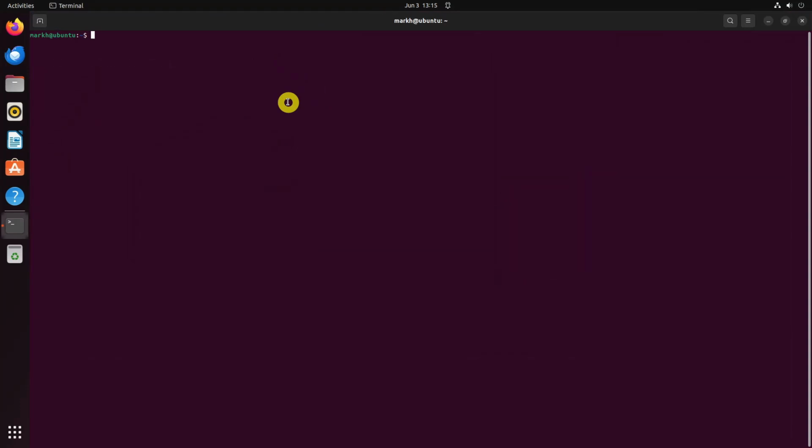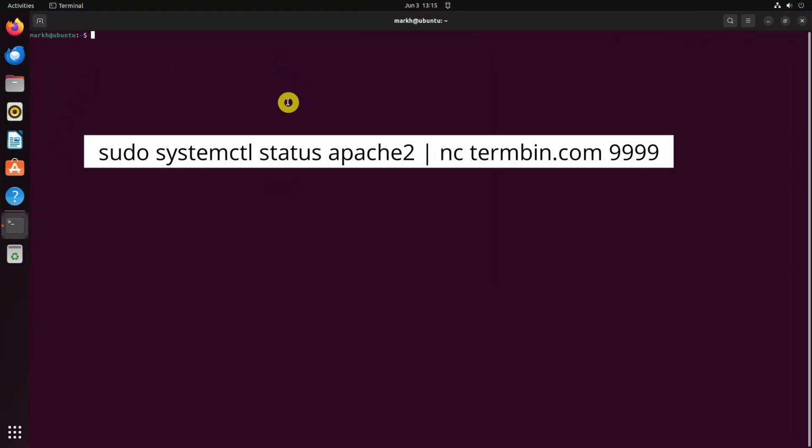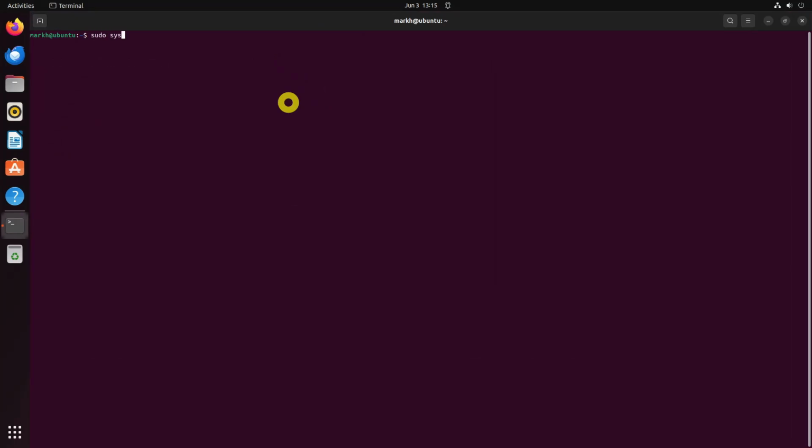If you need to share an error log, you can use the same command format. This will upload the output of the systemctl command to termbin.com and provide you with a URL for easy sharing.